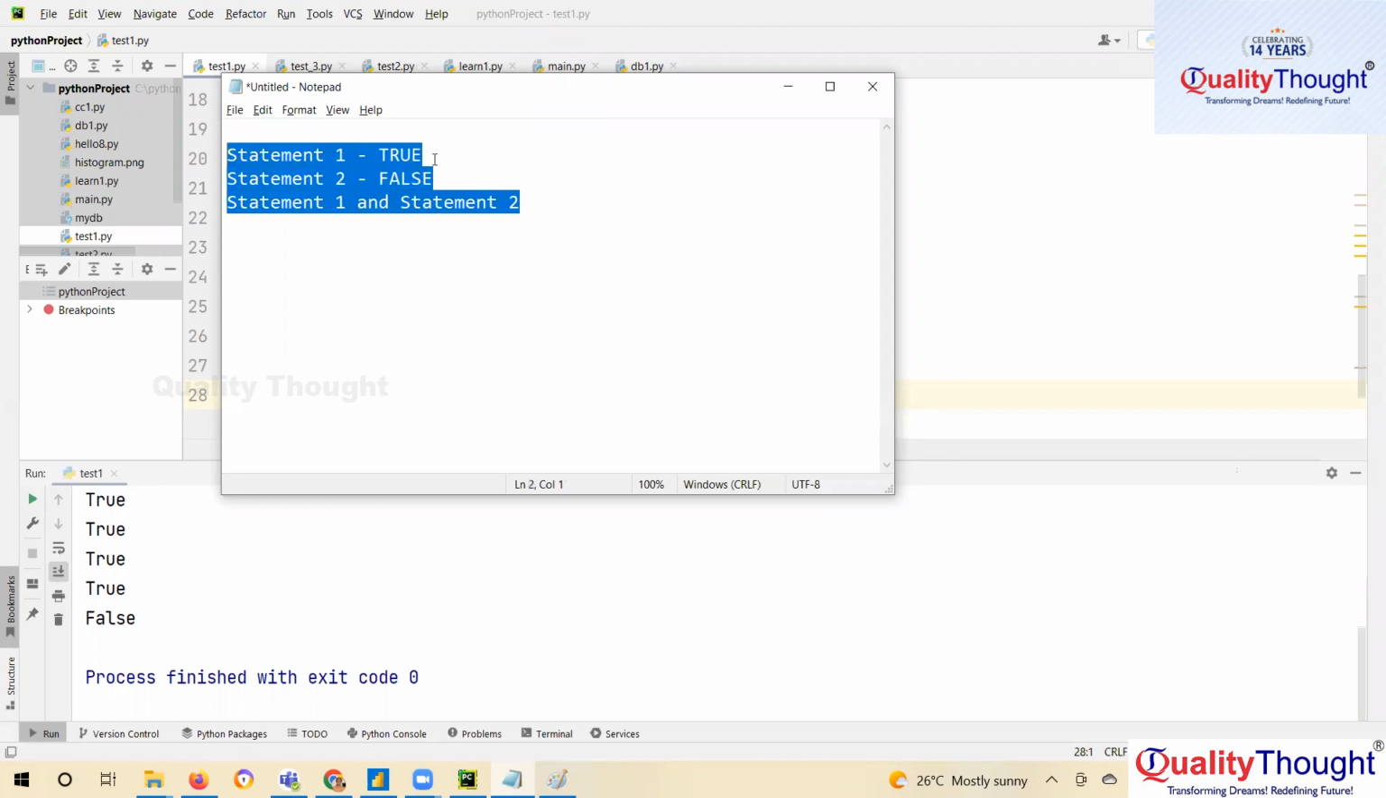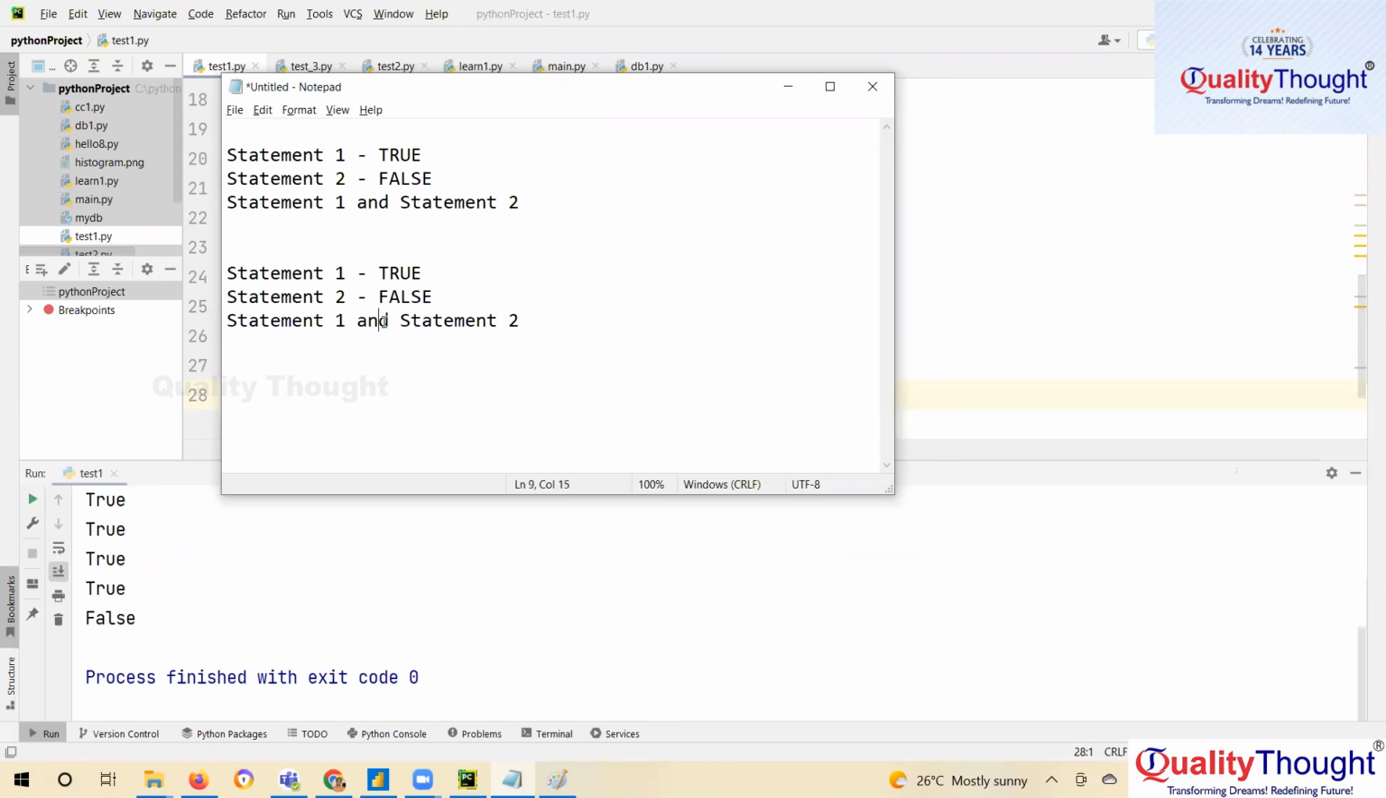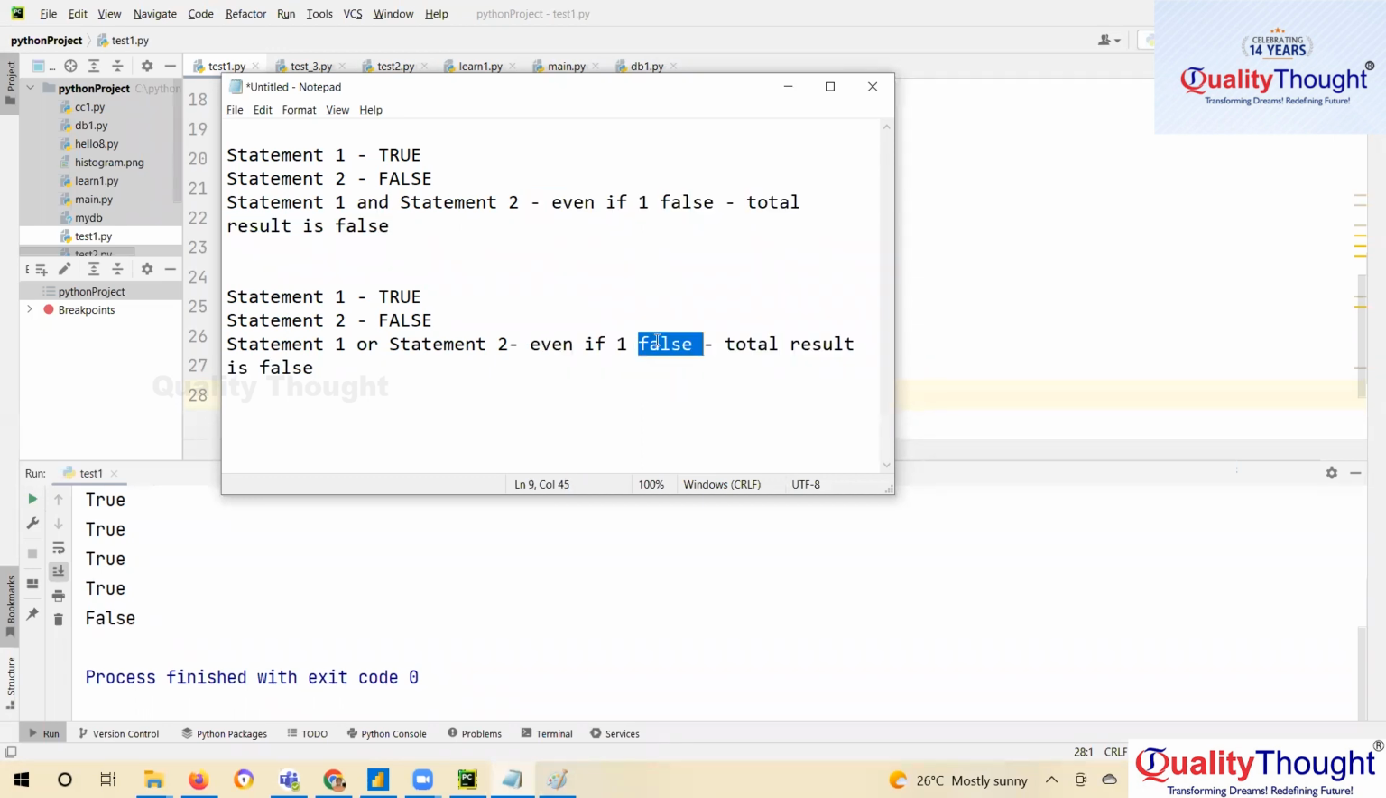Now, if I have statement 1 and statement 2 and I put or, I'm going to say, I am going to office or I will have biryani in the lunch. So even if one statement is true, the output will be true. In and, even if one is false, the total result is false. In or, even if one is true, the total result is true.